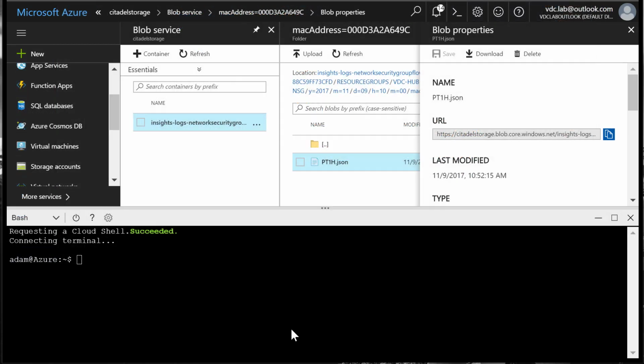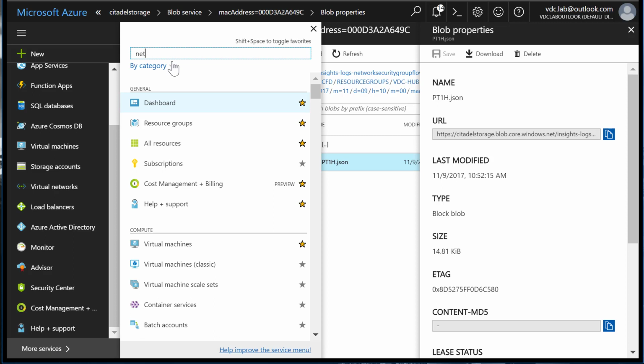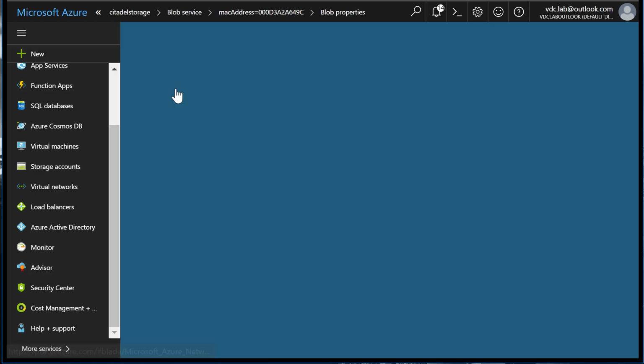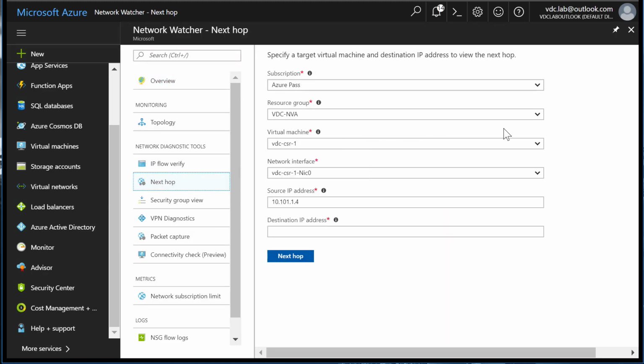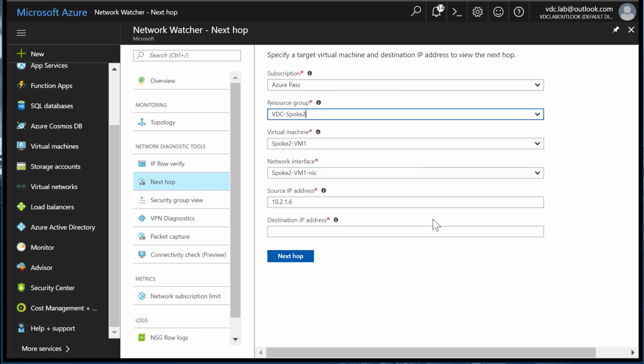Okay, so what about network tracing? I mean, do we still use tools such as pathping and traceroute, or do we have something similar in Azure? Yeah, so we can also use the Network Watcher to allow us to capture next hop information. So I'll go back into the Network Watcher tool here, I'll click on next hop, and I'm going to enter some parameters here that allow me to invoke the trace. So I'm going to use the Spoke 2 resource group this time, and I'll use the Spoke 2 virtual machine 1. Now the destination IP address I'm using here is my on-premises virtual machine.